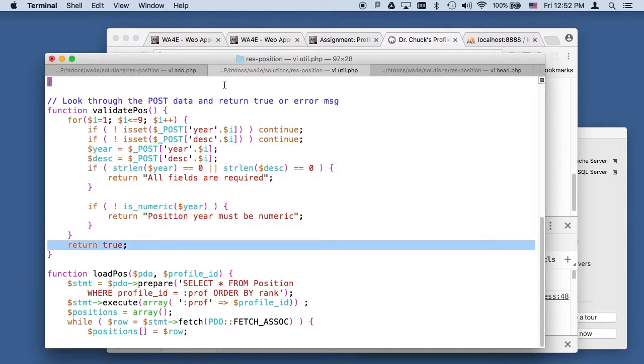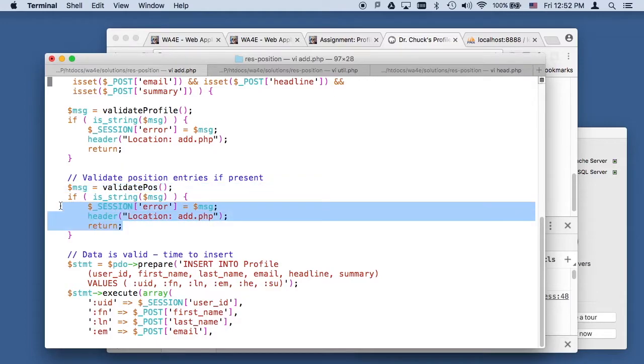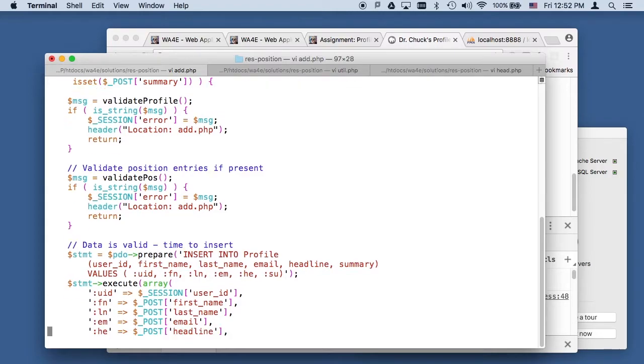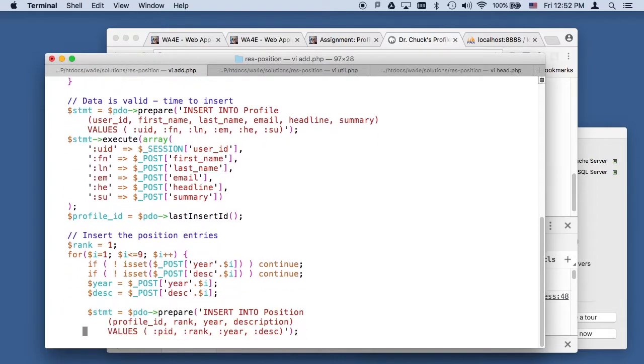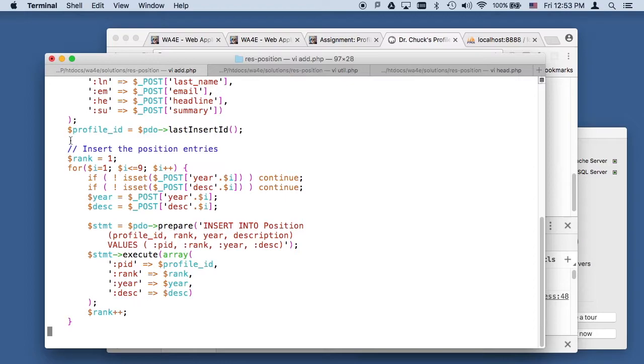Otherwise, I'll return true. So in the add.php, this is going to validate all of those entries from 1 through 9. I get an error message, and I go back if there's a mistake. But let's assume that works. So it's coming down here. Now, because I'm down at this point right here, I know that I've got valid data in year. There might be no year data, year 1 through 9 might not exist, but if they do, they're valid.